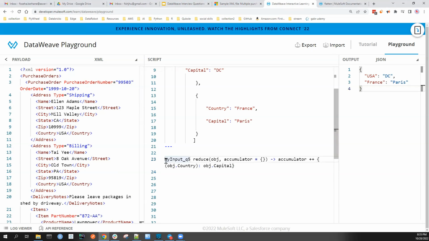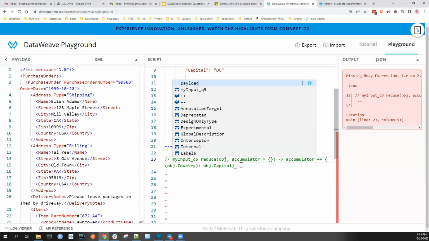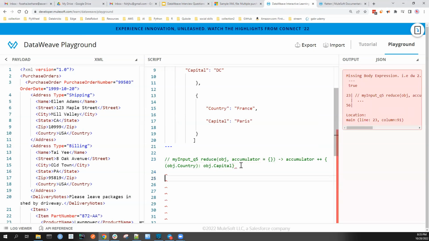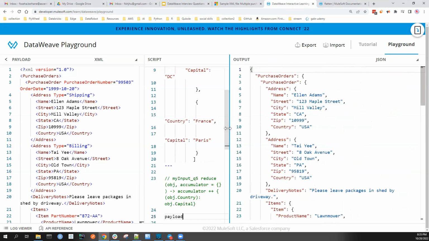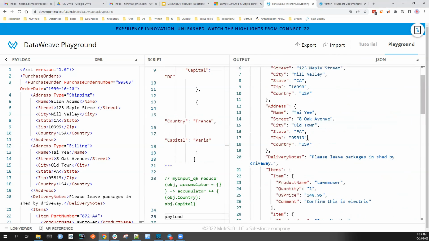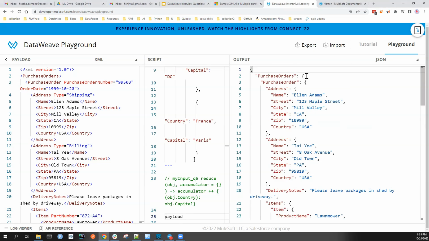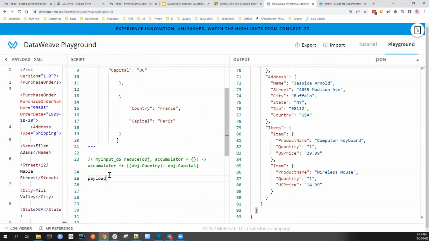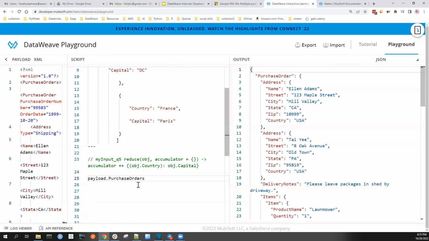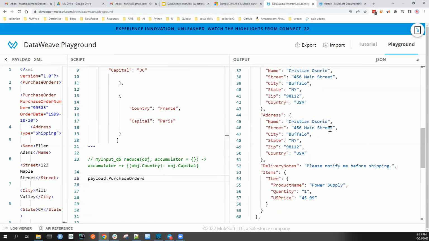Now, if I comment this out, question 5. If I just write payload, this is the data, right? You can see it is well structured. Under the root node is purchaseOrders. If I do payload.purchaseOrders, it is going to give me everything under that. Let's do that and see. Payload.purchaseOrders. I have this one that you see here.